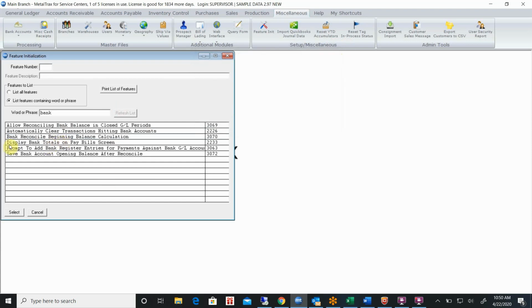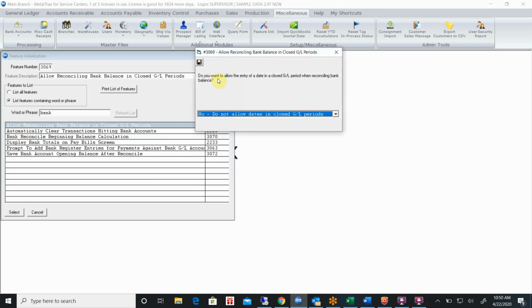Also, right here you can allow reconciling bank balance in closed GL periods. Do you want to allow the entry of a date in a closed GL period when reconciling your bank balance? I have mine set to no, to not allow dates in closed GL periods, but you can choose that, and that would allow you to have those dates when you're reconciling your bank balance, even when the period's closed.